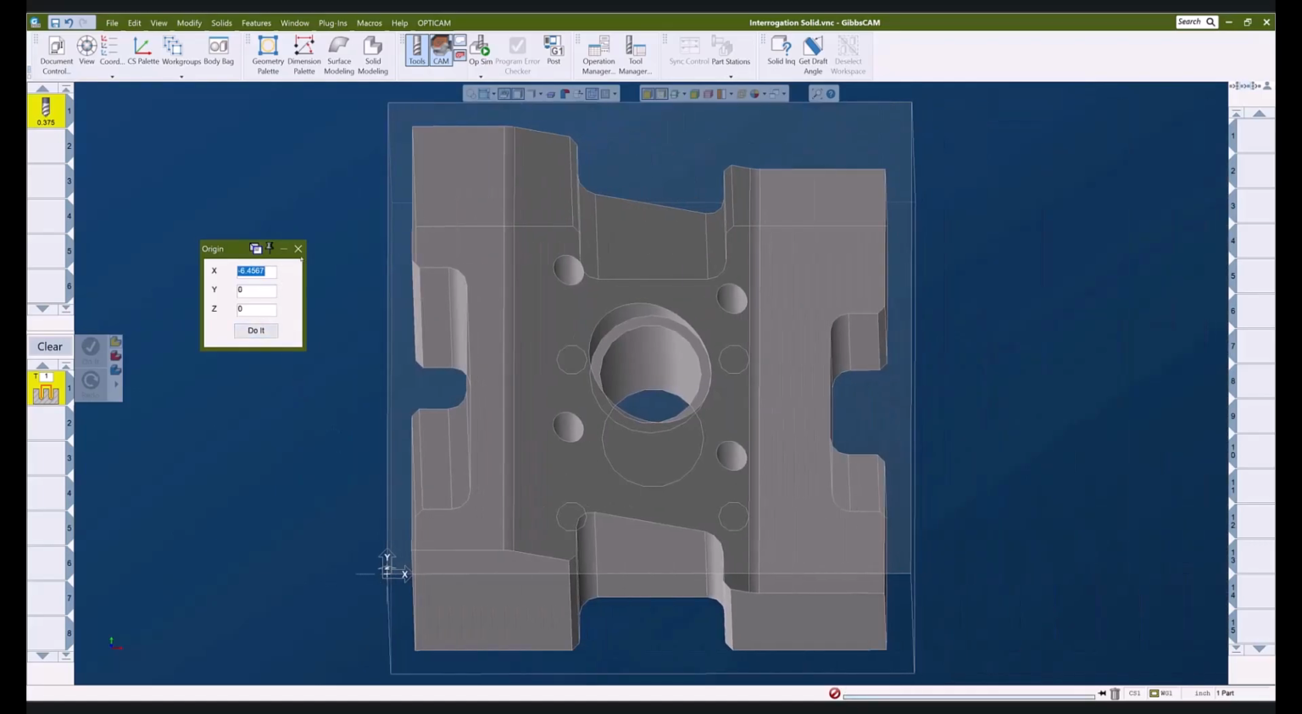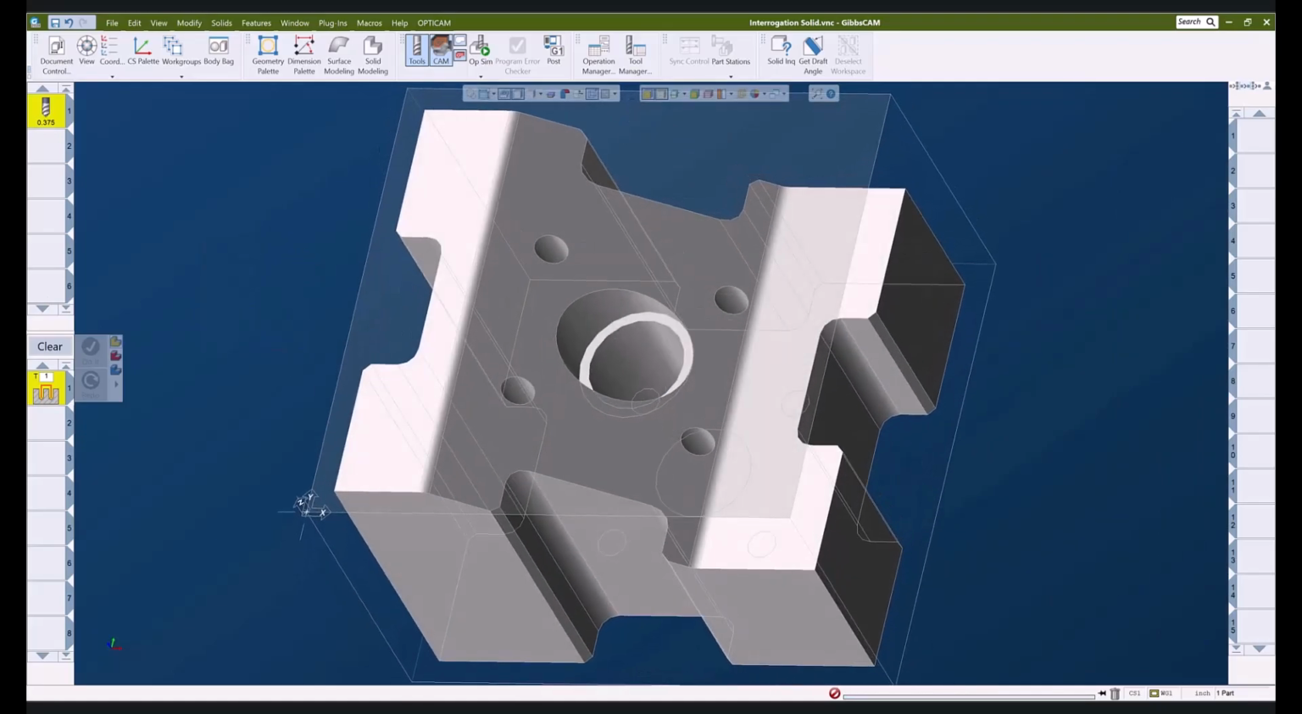We've looked at the two interrogation cursor modes and how to use them on geometry and solids, as well as using the new virtual points both for interrogation and dimensioning.